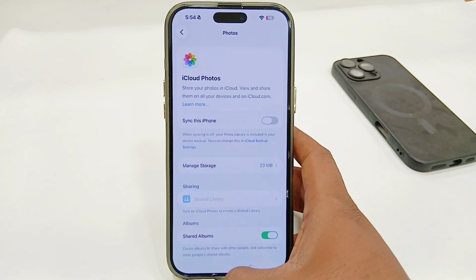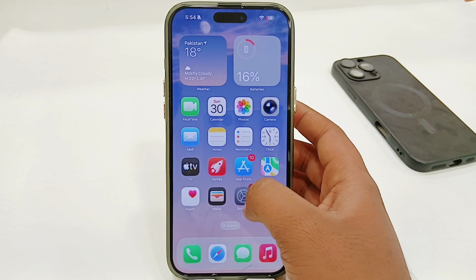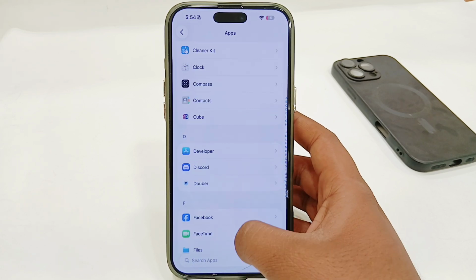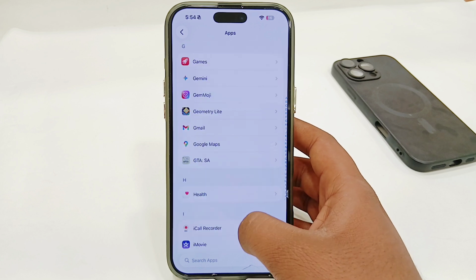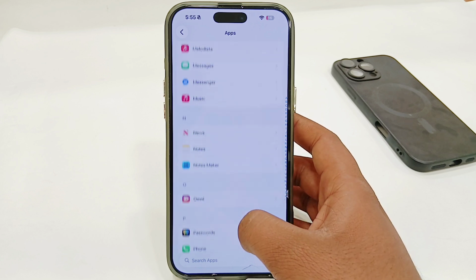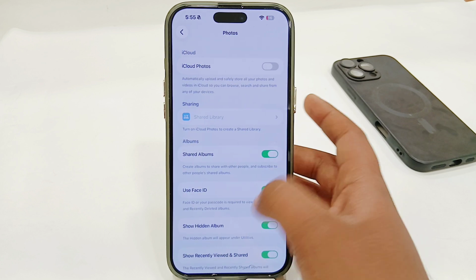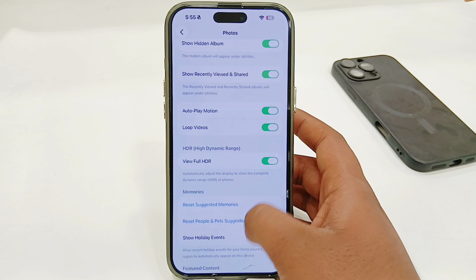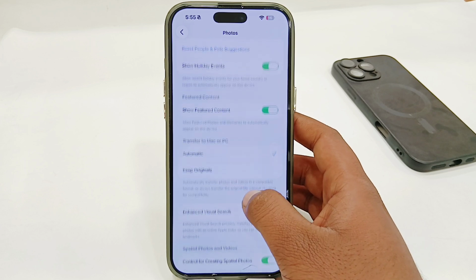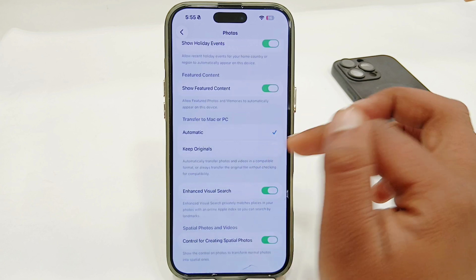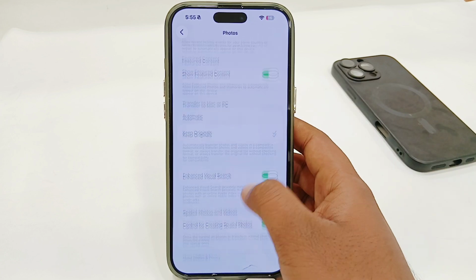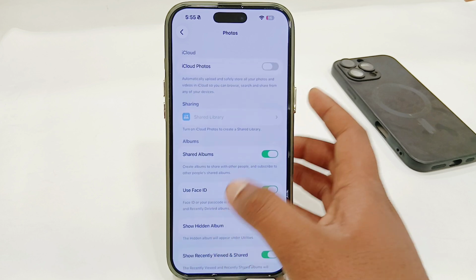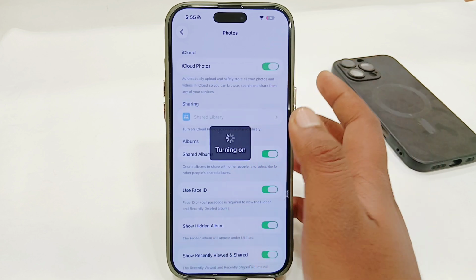After that, you have to simply go back from here, then open the settings app again, go to the apps section, and look for your photos app here. You just have to enable the data for your photos app. So first, look for this option. Here you just have to select keep originals, and once you have done that, go back from here and enable the iCloud photos option.